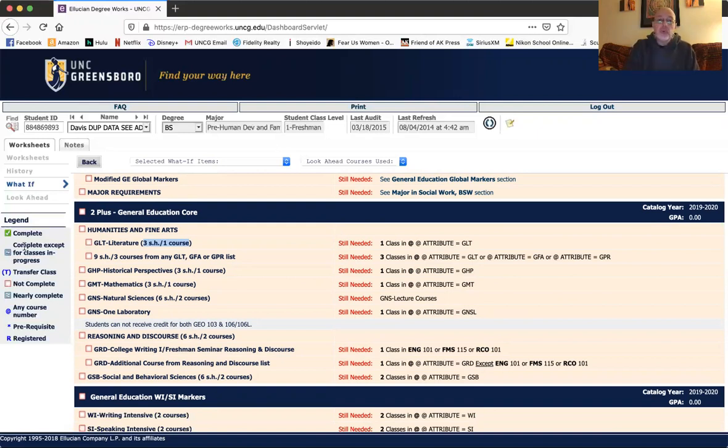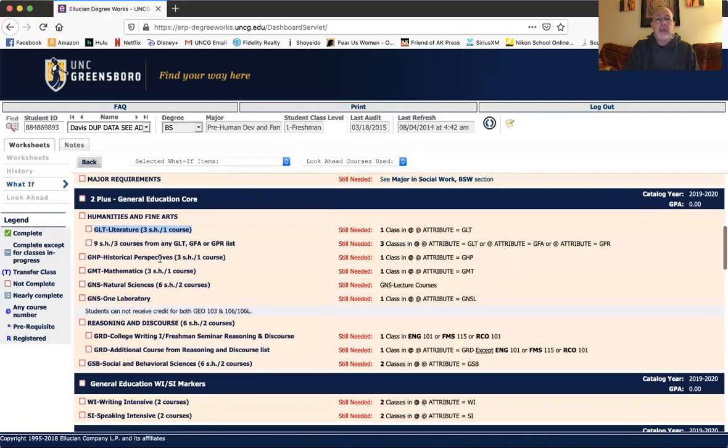So if there's a blue squiggly line in this little box next to general literature, that means you're currently enrolled. If it's a green check mark, that means you have completed it. The T, of course, means it's a course that has transferred in. So you have to look really closely here.